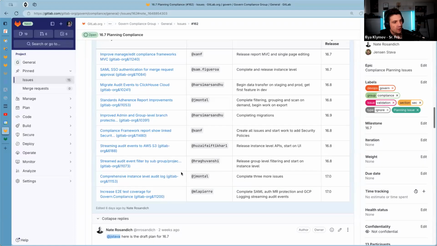So streaming audit events to AWS S3. Yeah, I can talk to this one quickly as well. The instance level APIs, the streaming is working. I believe the create and list APIs are merged. The delete and update APIs are in review, and the UI has a draft MR up. I'm just waiting for those APIs to get in before going into review as well. So instance level is on track.